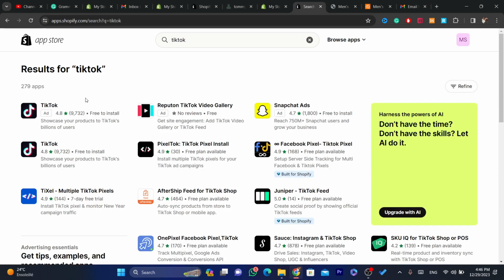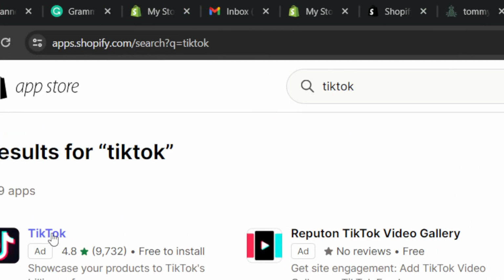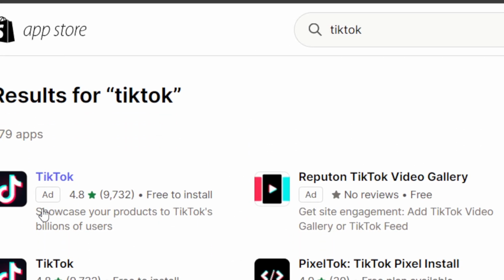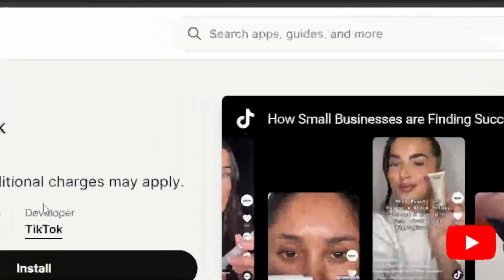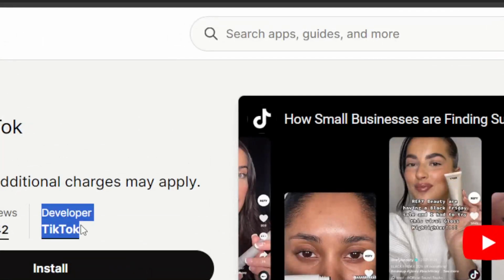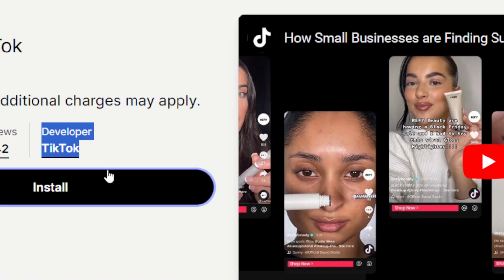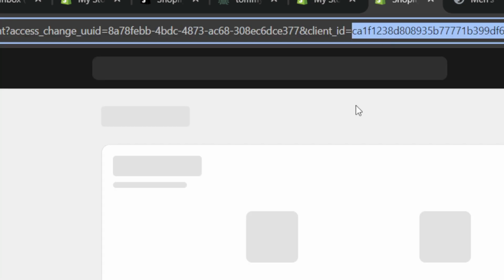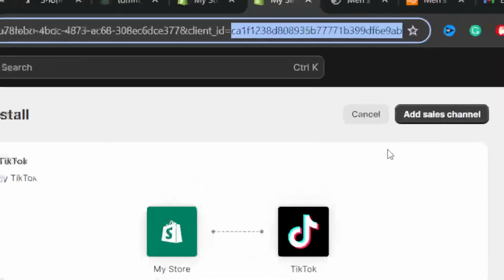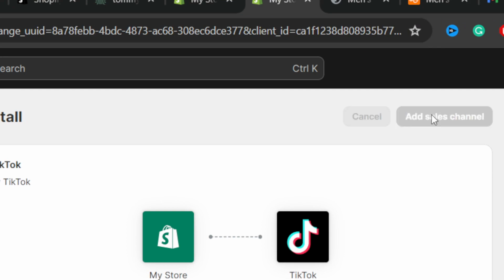After you search for TikTok, guys, you want to click here on TikTok, as you can see. Make sure it says here, showcase your products to TikTok's billions of users, and make sure the developer name is TikTok. Here, click on install. After you click on install, you want to click on add sales channels.